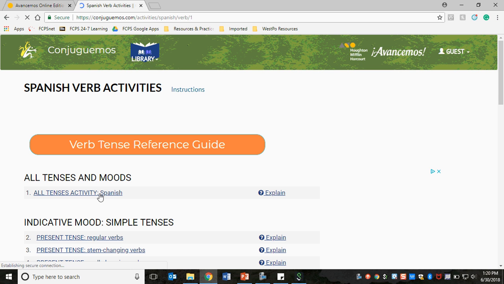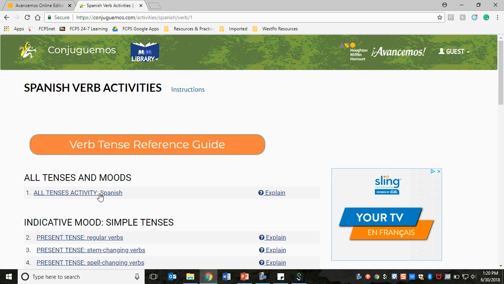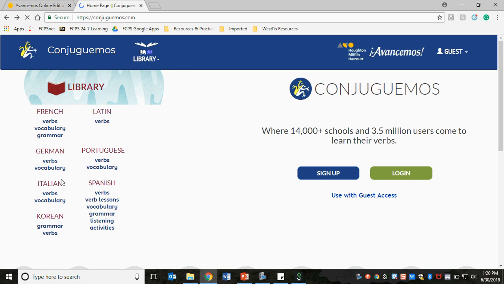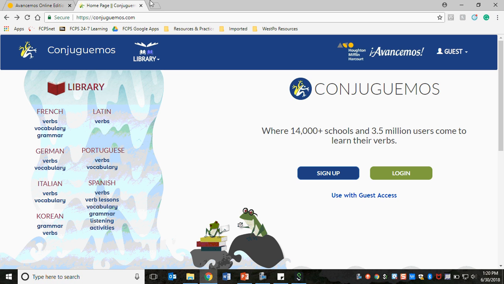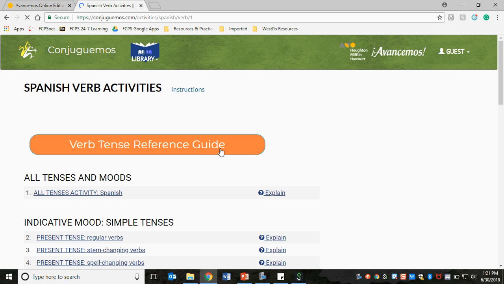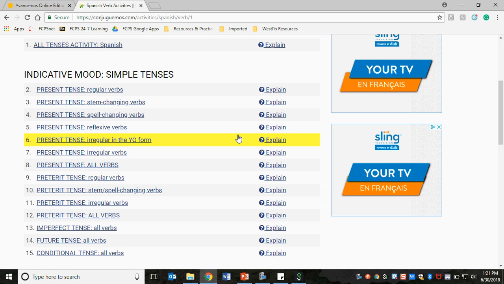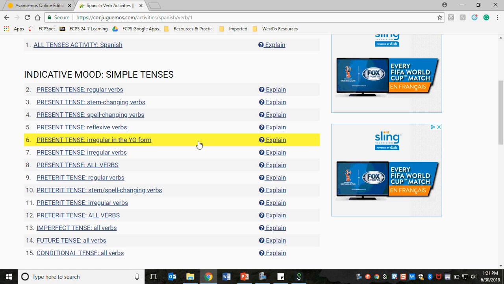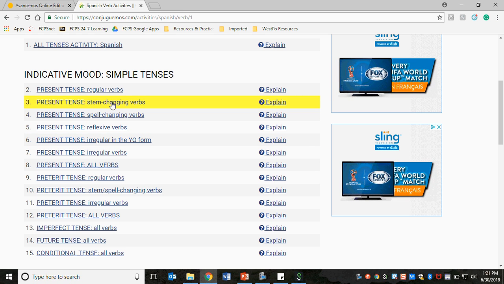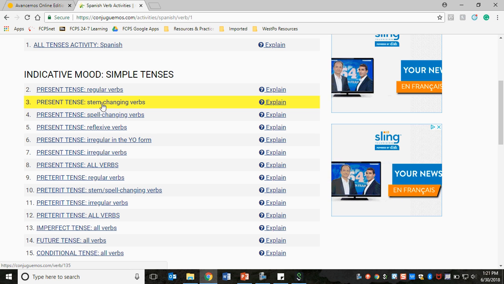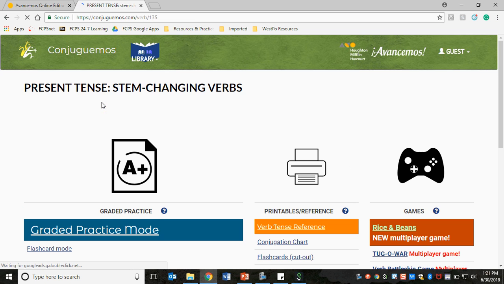If you're accessing Conjuguemos from your cell phone, then you're not going to see that same menu list. You actually have to click on this frog from the main page for this menu to drop down. Okay, so once we're here, you have to know which verb tense you want to practice. So let's say that we want to practice the present tense stem-changing verbs. Those are usually pretty tricky. So present tense stem-changing verbs, I'm going to click on this.